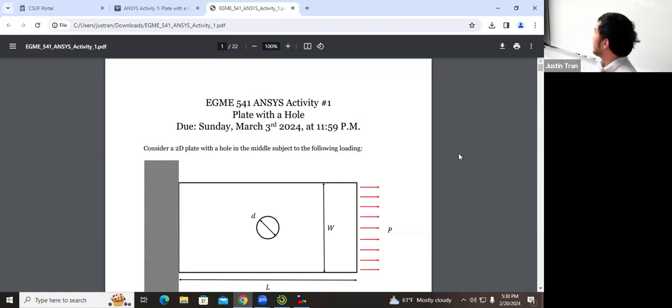So this will be interesting, I think, because usually when last time I taught this class, I had the ANSYS activity at the very beginning. But now we're doing it after we've done all the direct stiffness stuff, the trusses, the beams, distributed loading. So I think you'll have a lot more context in terms of what we're going to go over today.